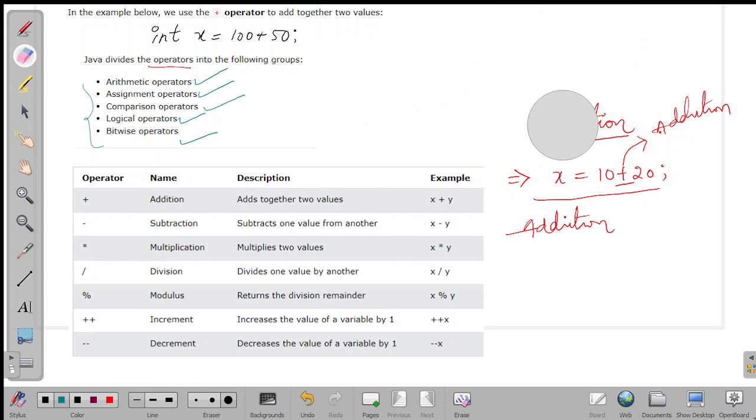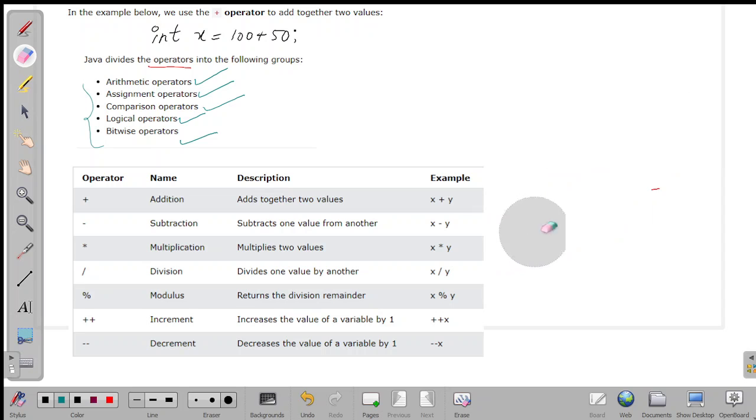So what are arithmetic operators? You already know what an operator is and what an operation is. See here an example: int x equals 100 plus 50. What operation are we doing here? Addition operation, yes or no? Yes, we are doing addition. Now we are going to discuss all the arithmetic operators. We see all of these on a calculator, right?